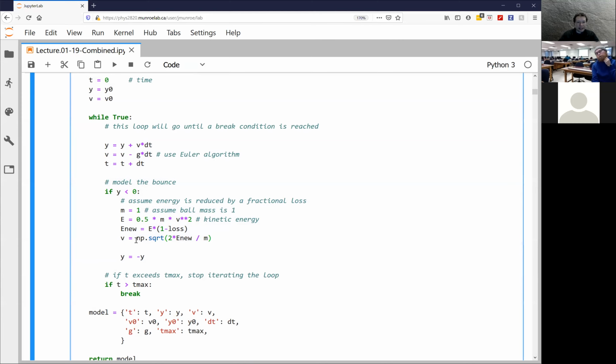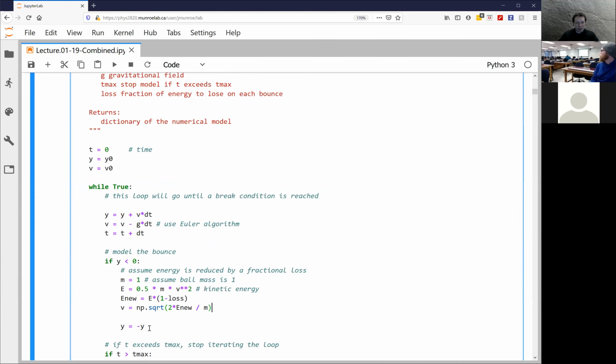You could have a completely inelastic bounce, the one that did not lose any energy. And when it does bounce, what we're doing is we're looking at how y slips below the x-axis, and so we want to modify it so as if it had bounced and bounced back up. So this is an example of a bounce.